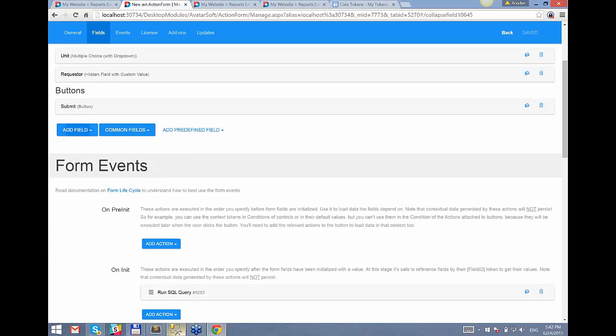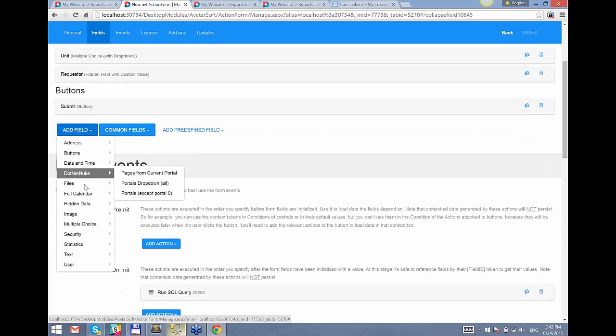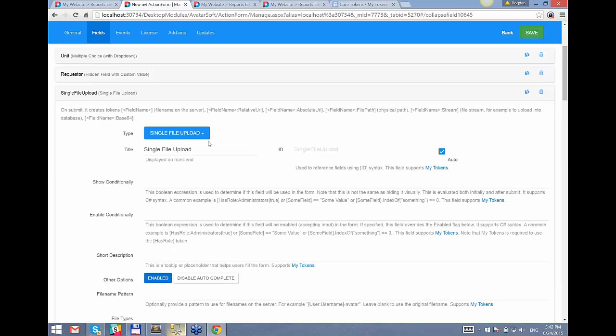Let's look at the file. The file is a bit more complex. Single file upload. Here you have a bunch of tokens like URLs, relative file path, and then you have the stream, and then you also have the base 64. And then I think, I'm not sure, maybe I have another version. There are also tokens for file size. You have the file size in various units, like bytes, kilobytes, megabytes.